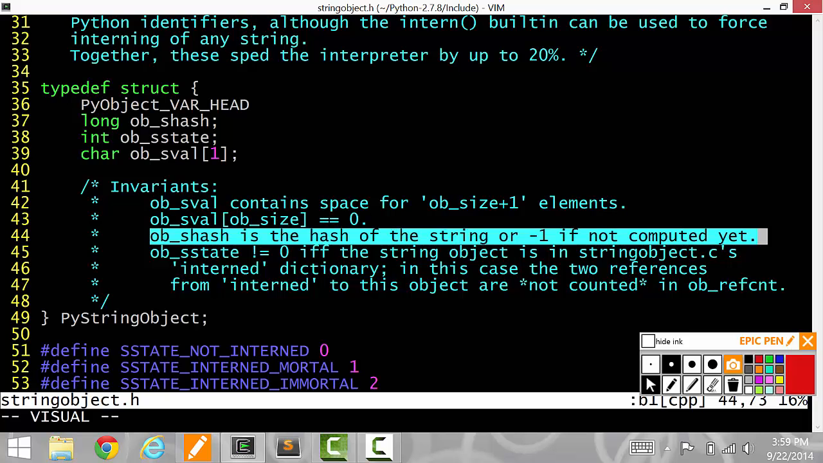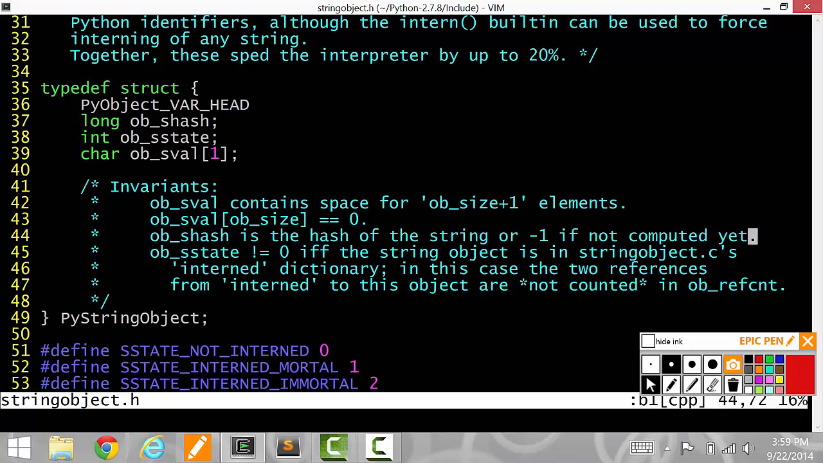The hash is the hash of the string, or -1 if we haven't computed the hash yet. Once we compute the hash the first time, we just store it in there, so we don't have to compute it again. It's another form of caching. So all these are optimizations; we don't actually need these two. State is not 0 if only the string object is in the intern dictionary. In this case, the two references are from intern in this object.